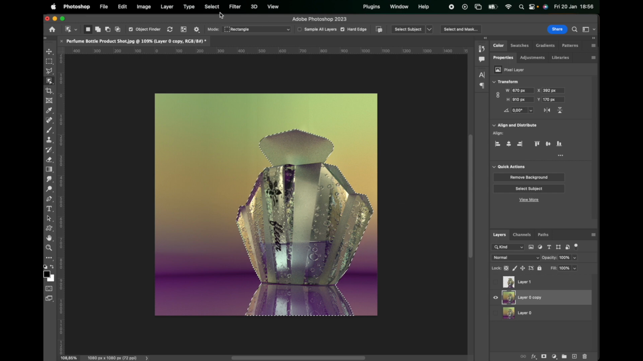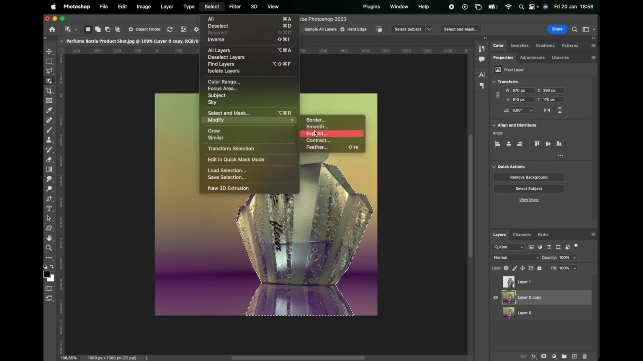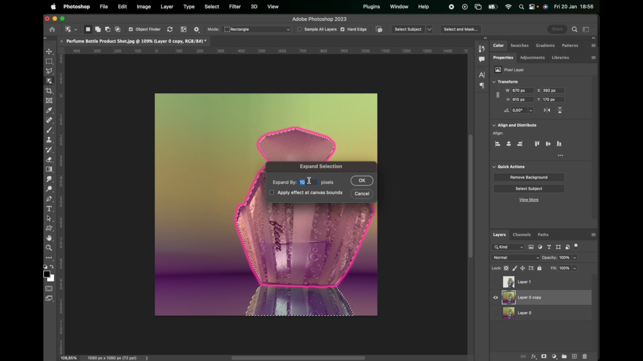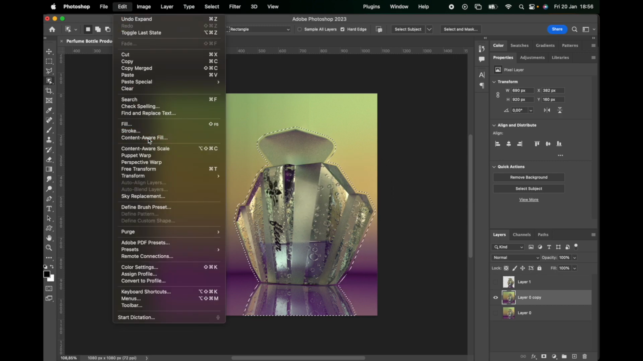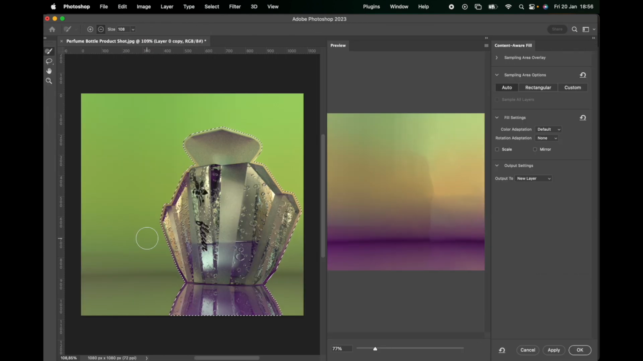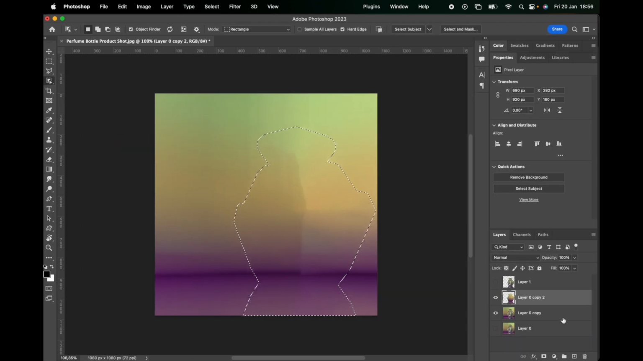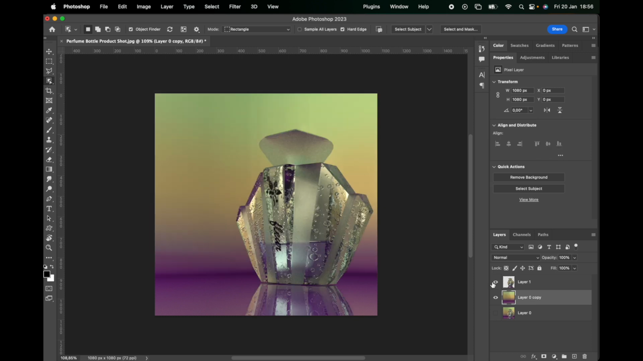Now I just want to expand my selection. So I'm going to go Select, Modify, Expand. 10 pixels is good enough. OK. And then I'm going to go Edit, Content Aware Fill, and just let it calculate. Okay, it's done an OK job. I'm happy with that. So OK. And then I'm just going to merge that down onto the layer below, so Control or Command E. So I now have this. I'm going to deselect, and I've got that on top of it. The reason why I did that is because I want to treat the background separately to the perfume bottle.